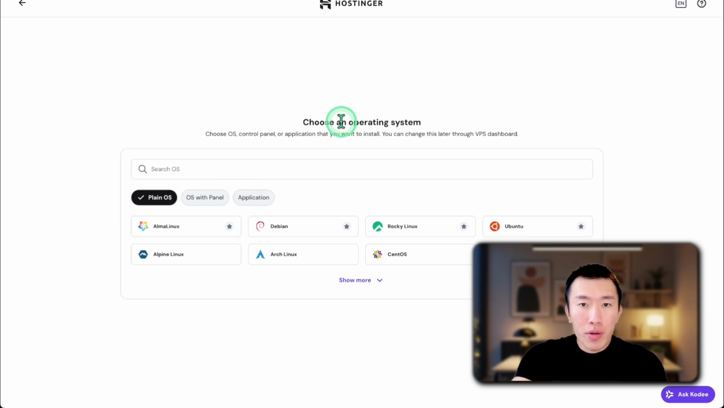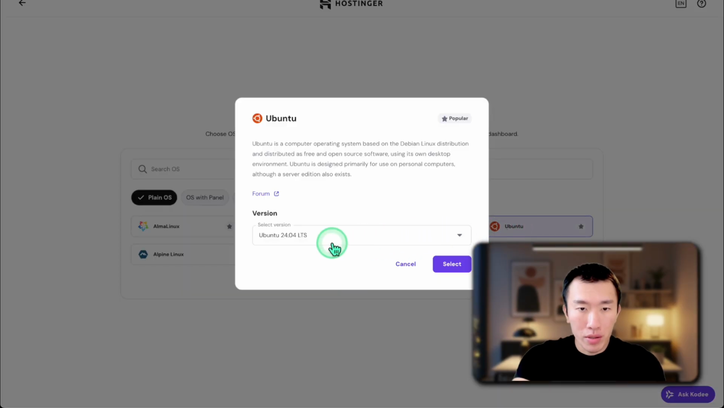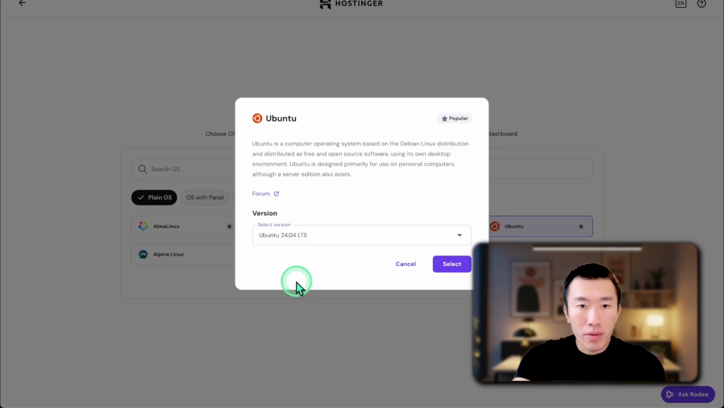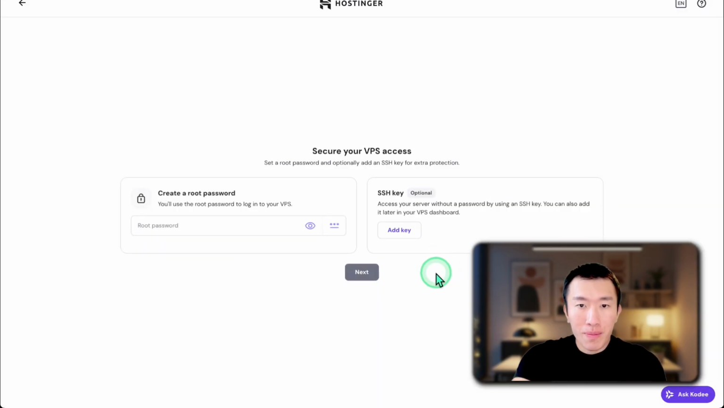And then on this, we're going to choose an operating system. Now, basically what that means is there's a bunch of different operating systems to choose from. Doesn't really matter, but the one that I use is called Ubuntu. It's just the simplest way to do it. So go ahead and choose Ubuntu. And the version that we're going to use is actually 24.04, because usually the newest version has a lot of bugs. So this is the stable version that we want to stick with. So go ahead and select.